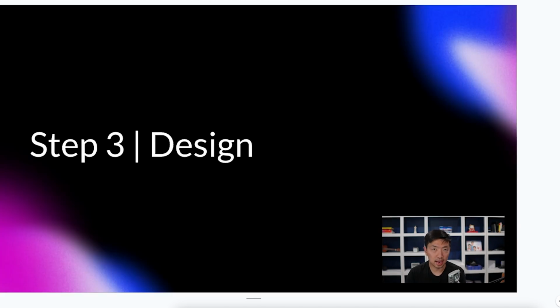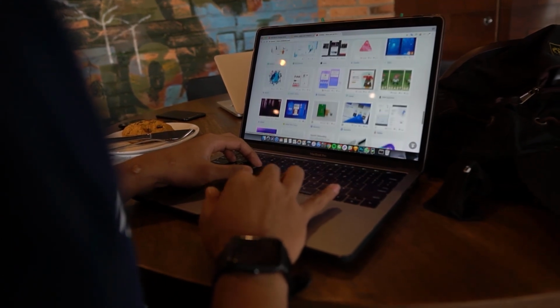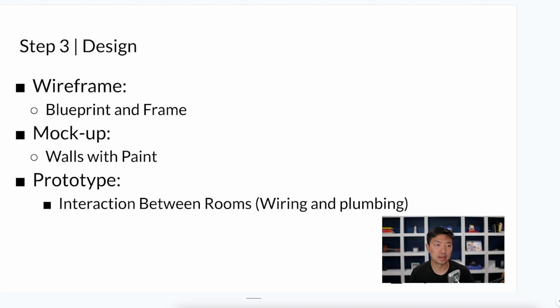Step 3 is the design part. So now we have all the research done. Now we get right into the design. Design's broken up into 3 sections, 3 phases within design. We've got wireframe, mock-up, and prototype.